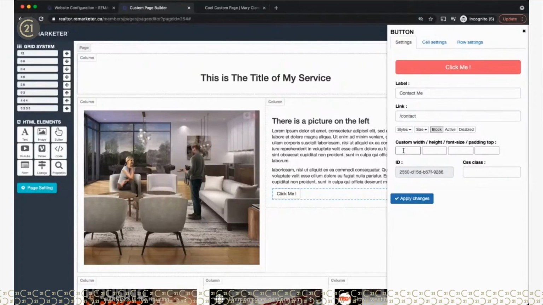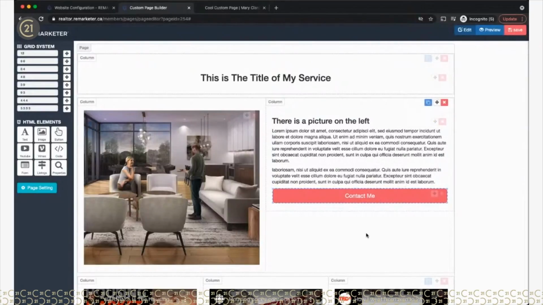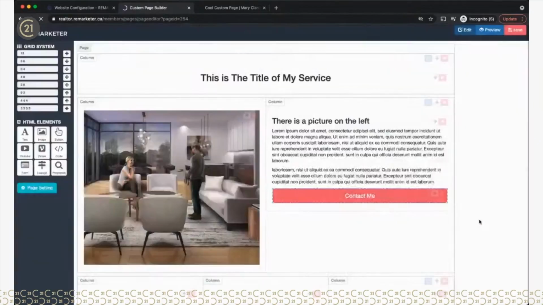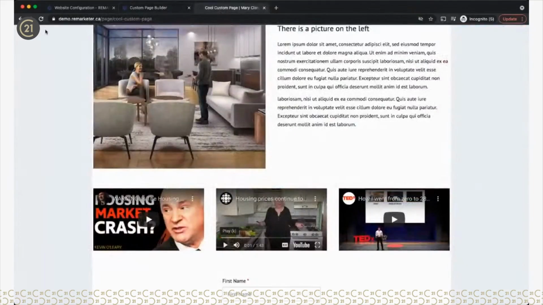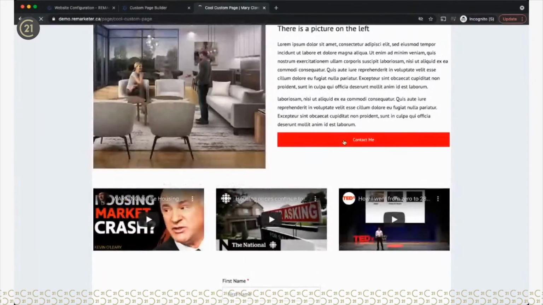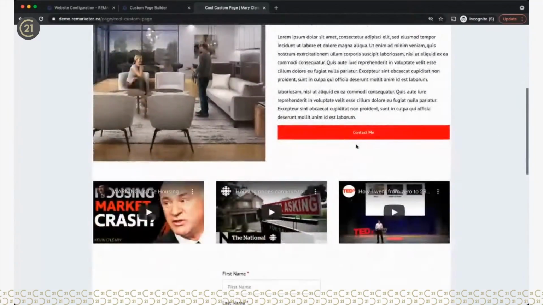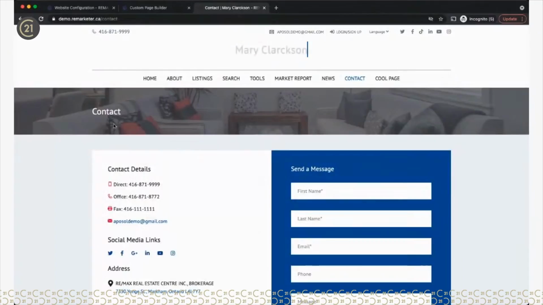You can also add custom width, height, font size, etc. So you can add these in pixels and make it a custom size for yourself. But it's best to use the default options because it'll look the same as the rest of the buttons on your website. And then I can go ahead and apply. So now I have a button in here as well. I can save this. And then if I go to my cool page, there's a button in here now. So if someone clicks on this, it's going to take them to the contact page.